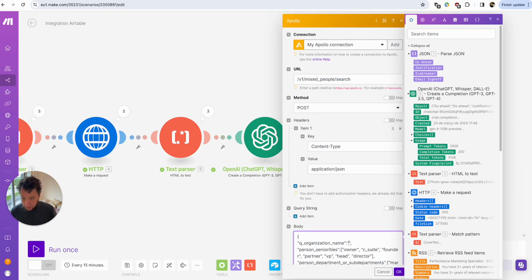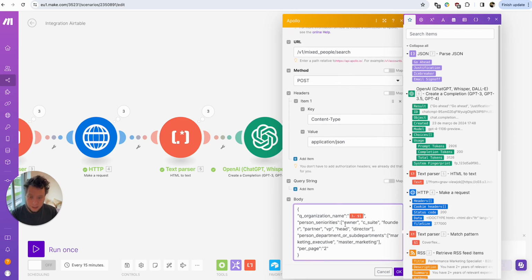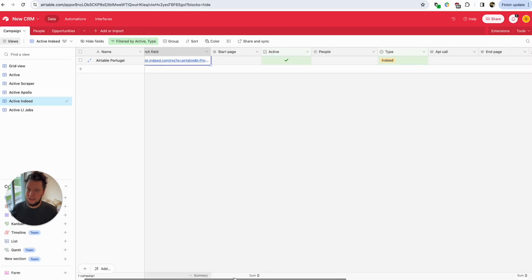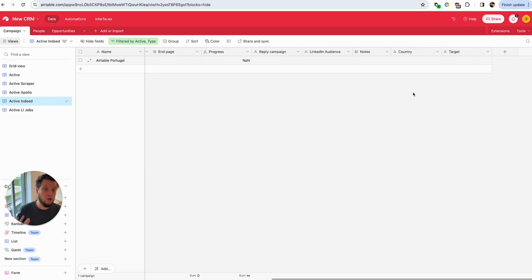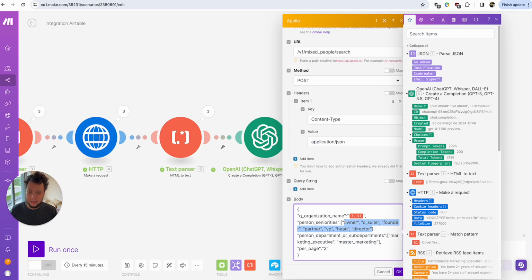So what I'm looking for is an organizational name, which matches to our text parser function here, CoverFlex. Person seniorities. Okay, so in your Airtable here, you could easily add a column to your campaigns. Depending on who you're targeting, you might have a target persona, and then you'll add in, for example, I'm looking for owners or C-suites or founders or partners or VPs or heads of directors, or a mix, maybe just two of those, maybe just one of those.